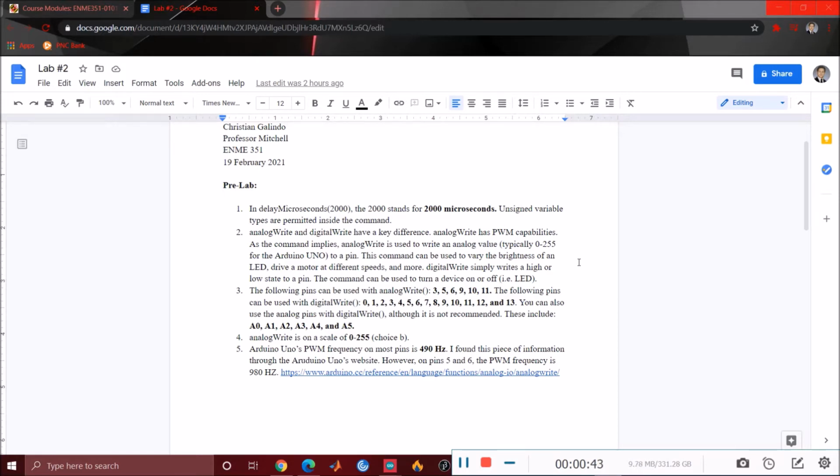Number 3. The following pins can be used for analog write: 3, 5, 6, 9, 10, 11. And the following ones can be used for digital write: 0, 1, 2, 3, 4, 5, 6, 7, 8, 9, 10, 11, 12, and 13. You can also use the analog pins on the left side of the board, A0, A1, A2, A3, A4, and A5, although it's not recommended.